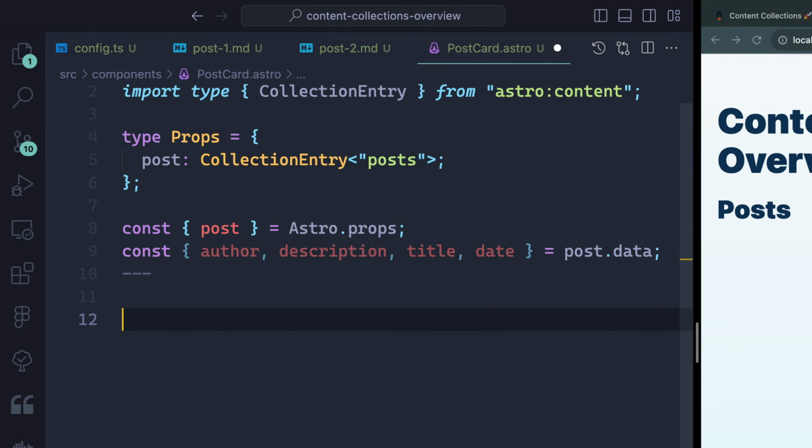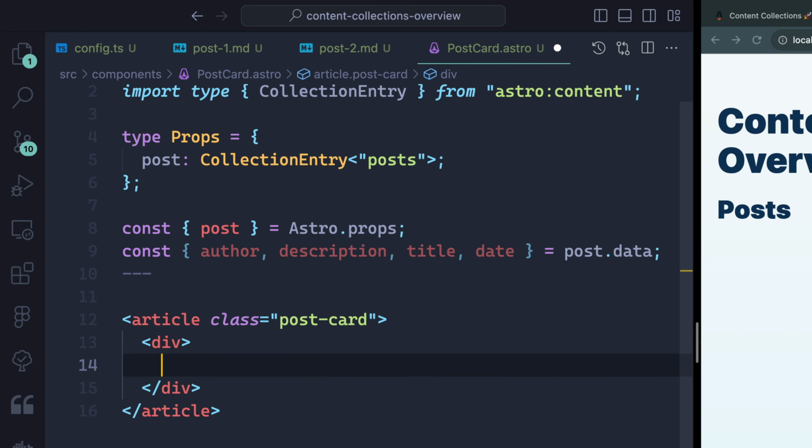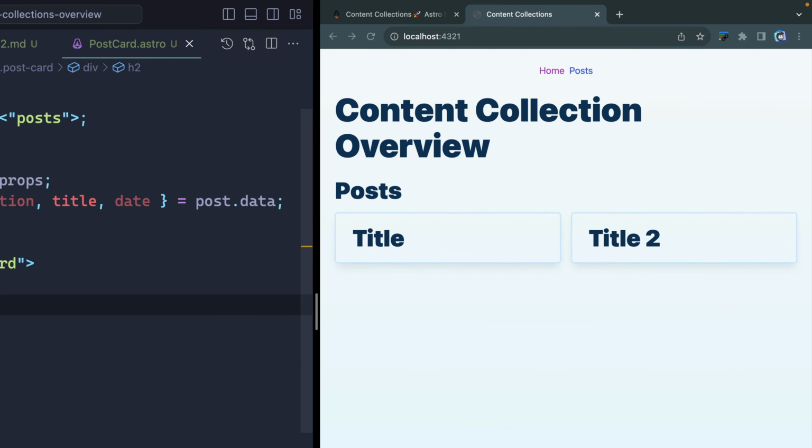So let's come down this way. We're going to have articles for each of these. And these will just have a class of post card. And then we'll have an upper div here with an H2 that just has the title directly in here. And immediately there you see my title 1 and my title 2. So both of these set up and ready to go.